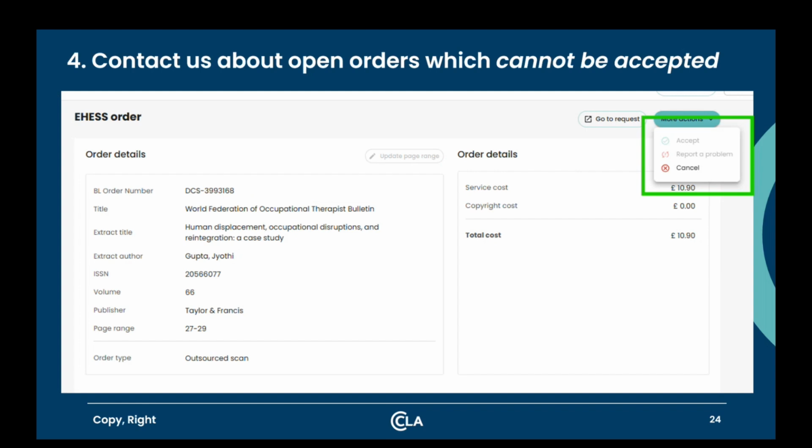If you don't see an option to accept the order, it may be that the order is still in progress or it can't be fulfilled. In this case, please contact support.dcs@cla.co.uk, referencing your request ID, and then you can ask the support team to close the order.